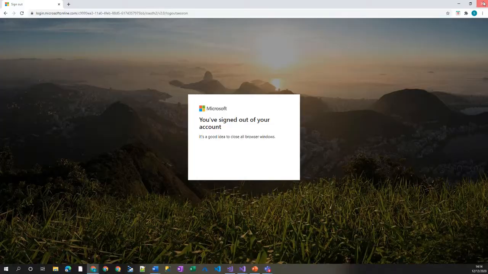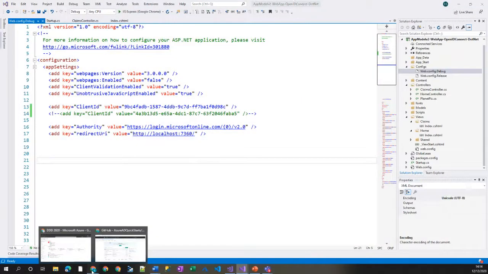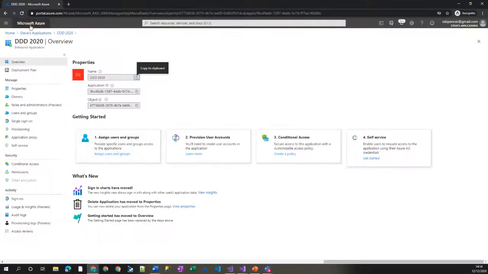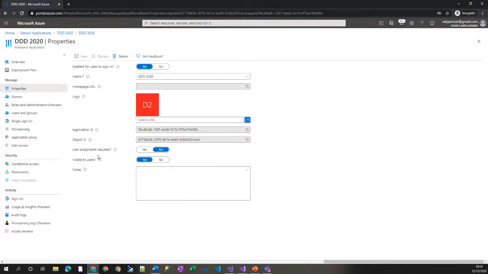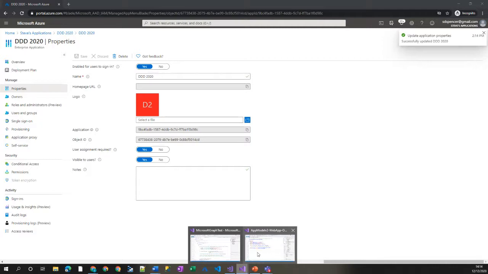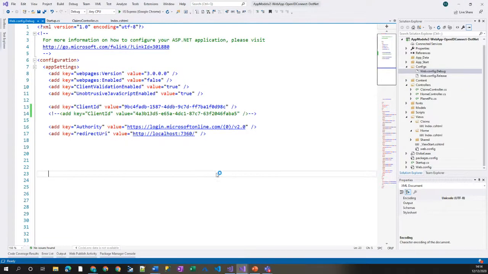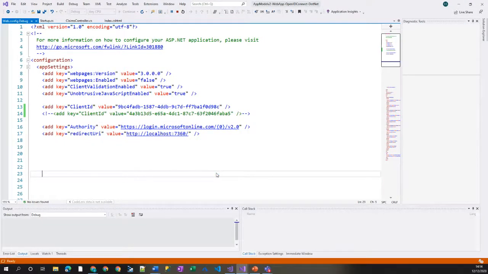So what we can do is go back into the enterprise application and look at the properties. We have this setting here, user assignment required. At the moment it says no, which means anybody can sign into it. So we click that to yes and hit save. If I go back now and run this, this shouldn't allow me to get in. So I'll try and sign in again.